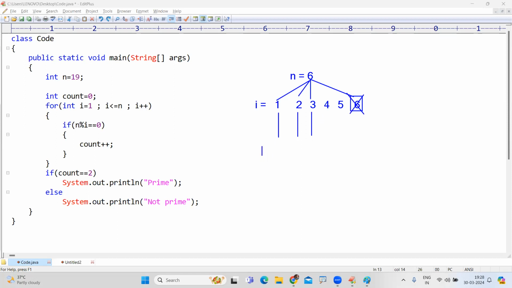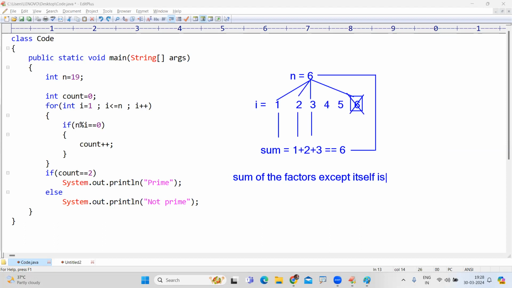sum. Just sum 1 plus 2 plus 3 will give you the same number. If both are equal, then we can say that it's a perfect number. Sum of the factors except itself is equal to the same number.